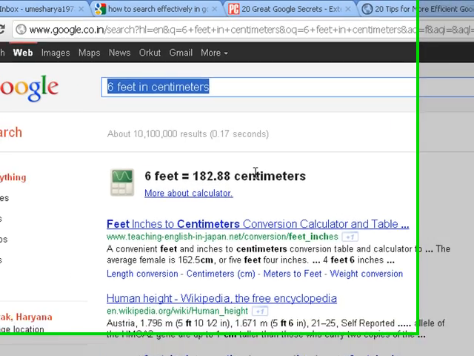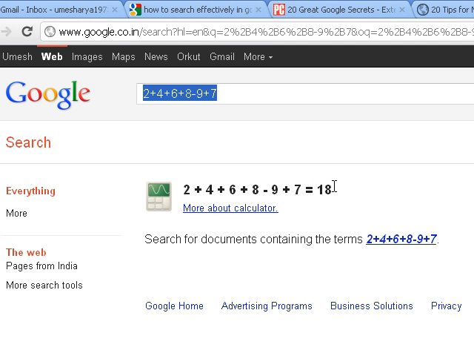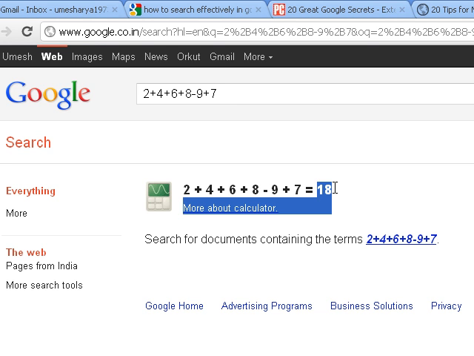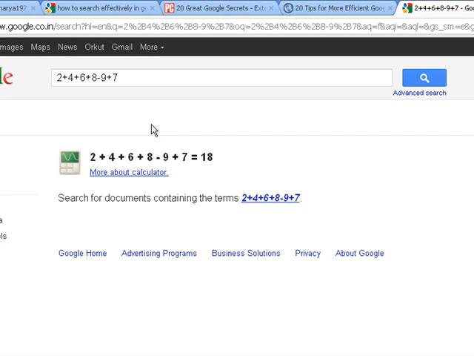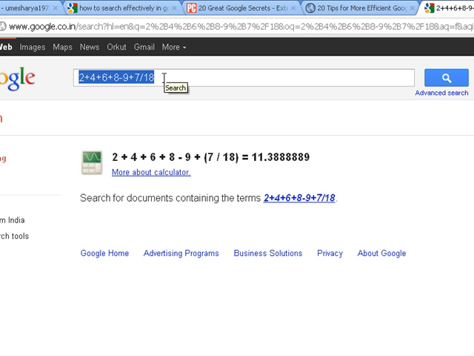Google is a calculator also. If you type 2 + 4 + 6 + 8 - 9 + 7 and press enter, it will tell you the calculation. The score is 18, and you can use it for division also, divided by 18 and result. Yeah, divided by this is the result. So Google is a very good calculator also.